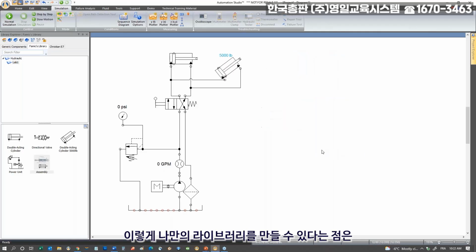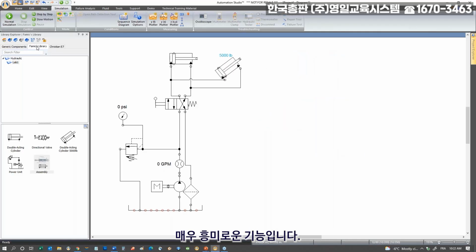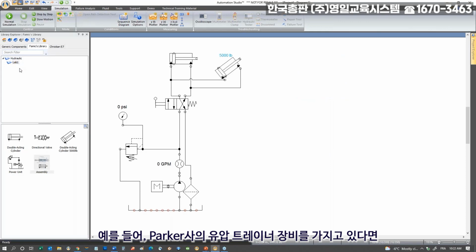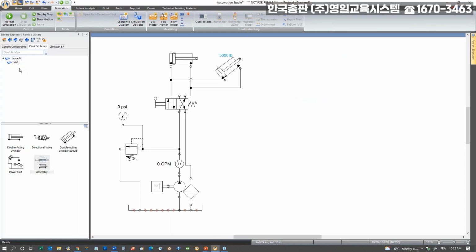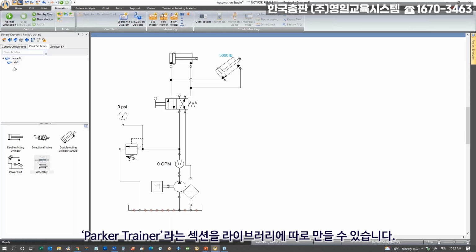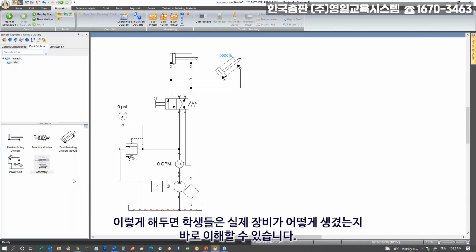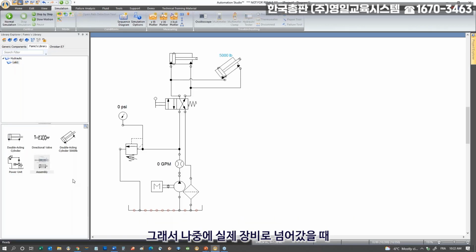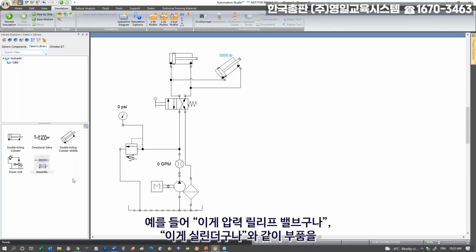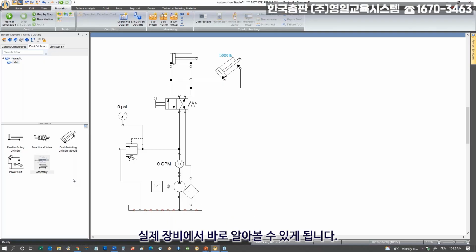Okay, so this is really interesting because you see, here I've created a library of my own. But if, for example, I have a Parker hydraulic trainer, I could have created a section called the Parker trainer and have the same pictures with the components like that. So the students, when they use it, know exactly how it looks. So when they move on to the equipment, it's going to be much easier for them. They will be more efficient because they'll know, okay, this is the pressure relief, this is this, this is that. So it's a good part of the learning.